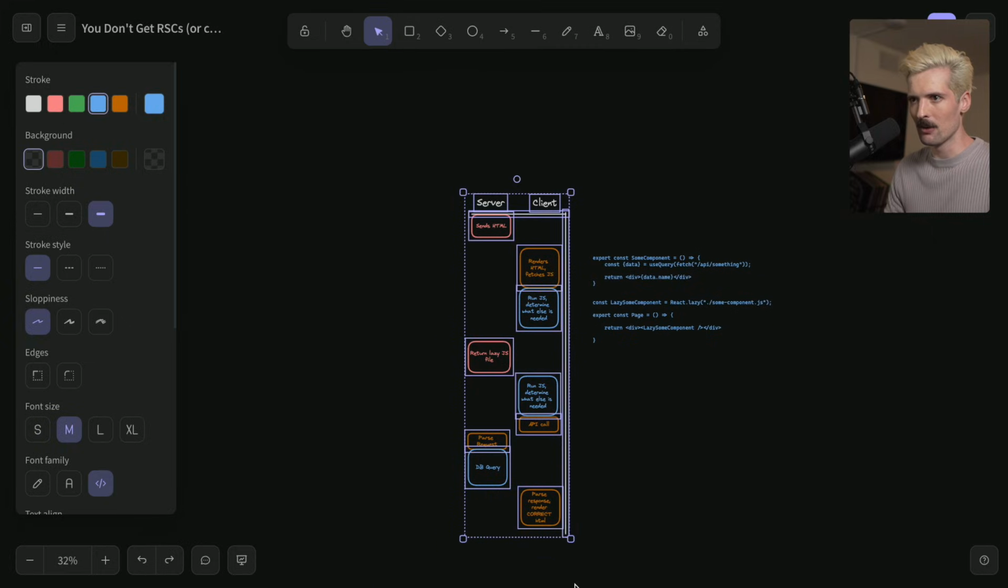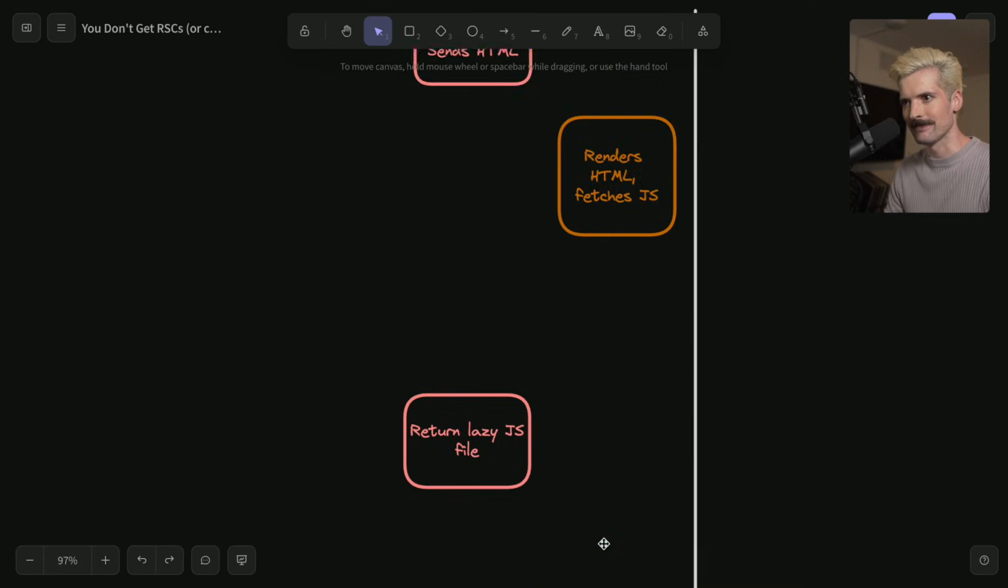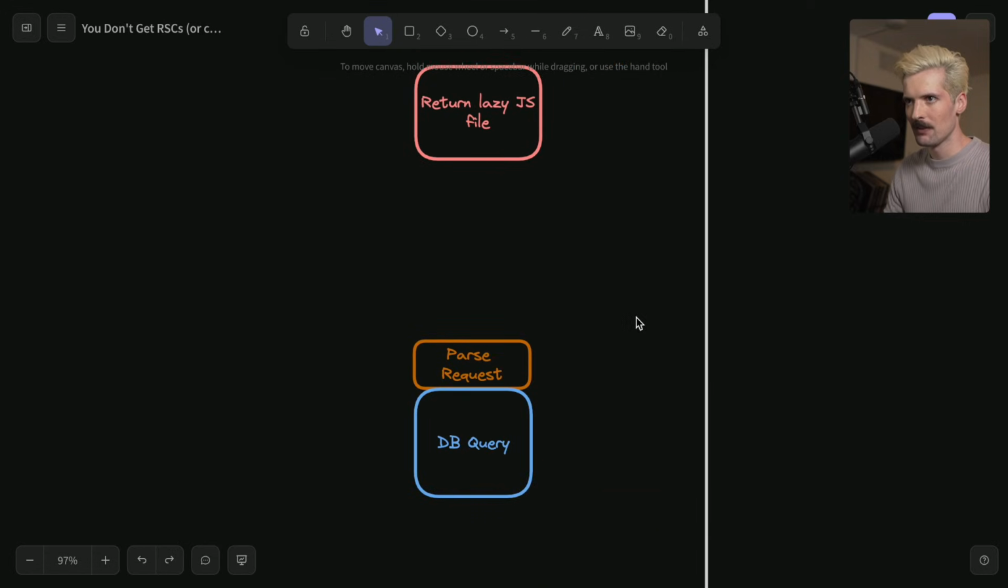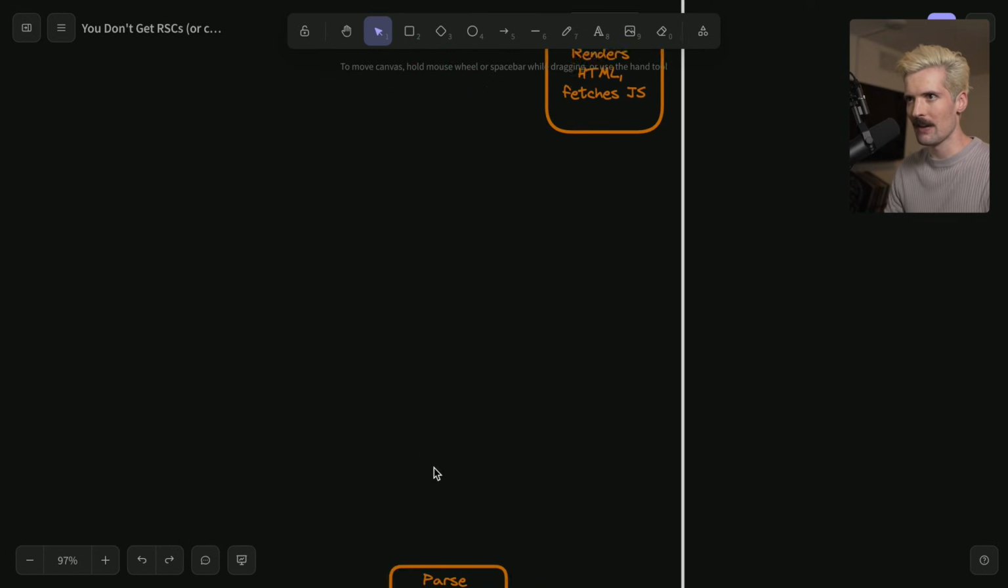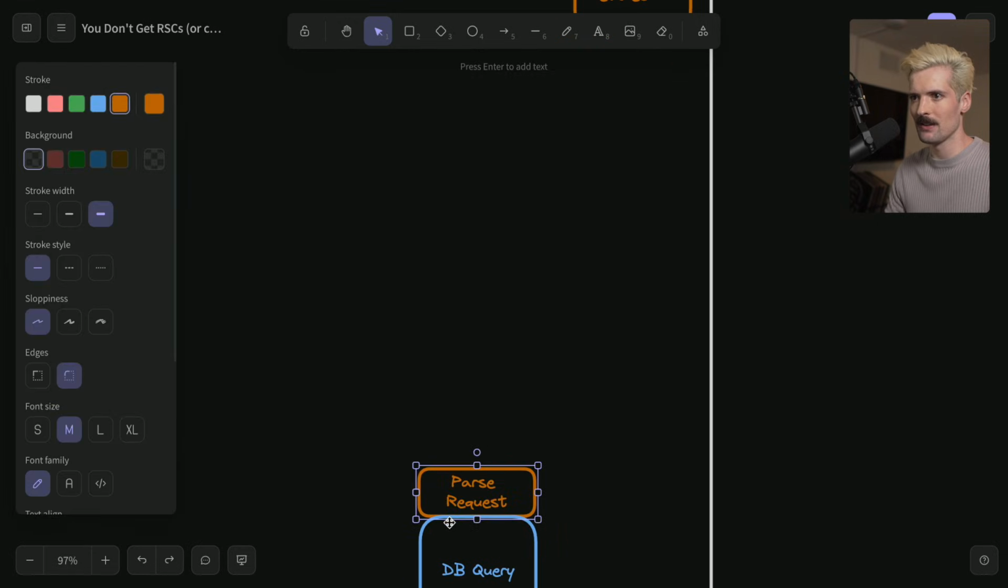Let's look at the new model quick. This is where streaming comes in. First off, this determine what else is needed, that's not a thing anymore. Most of that doesn't exist anymore. The return lazy file doesn't exist. The parse request doesn't exist. I guess it kind of does because it might be data from the cookie.